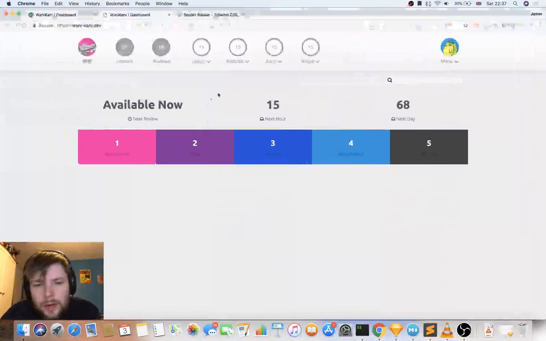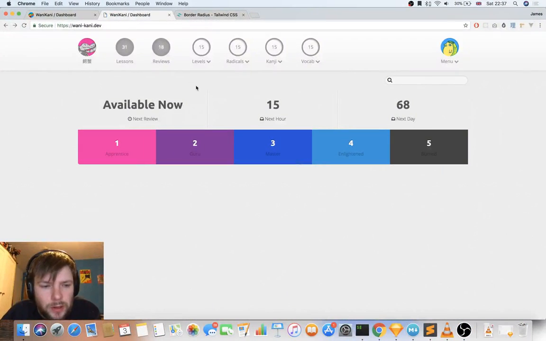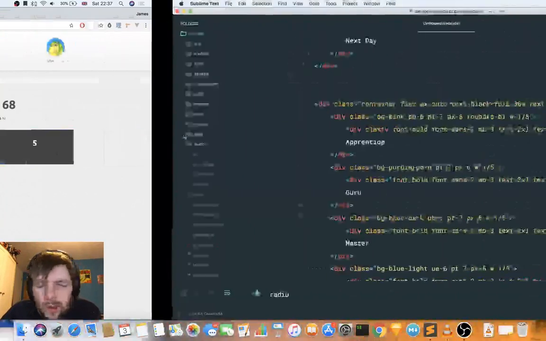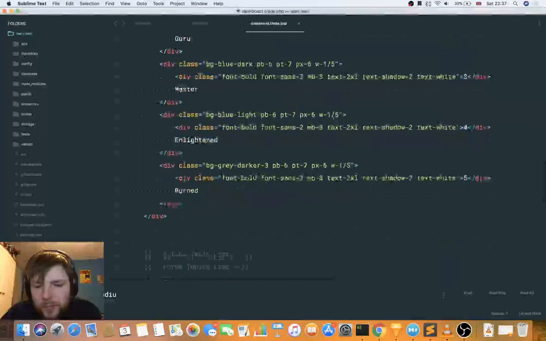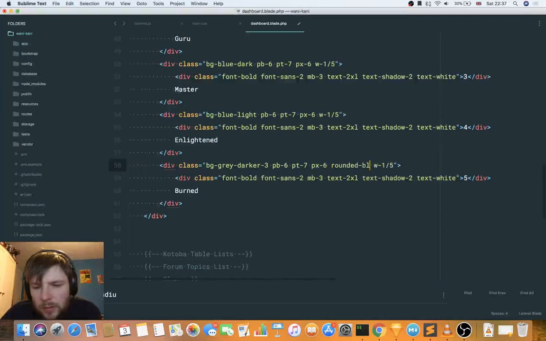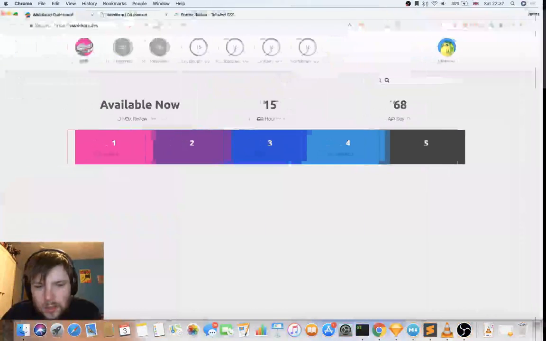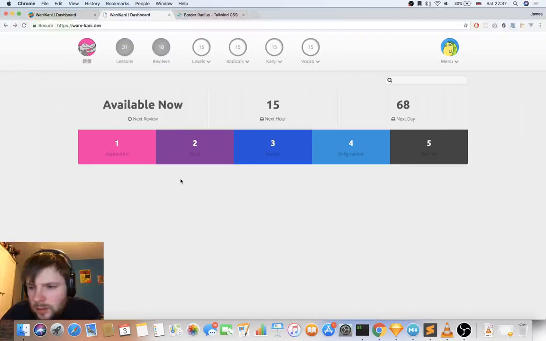And then we want to make it rounded BL as well because we don't want the right. Okay, so that's okay. And then just rounded BR on the last one. And we're good. Right.